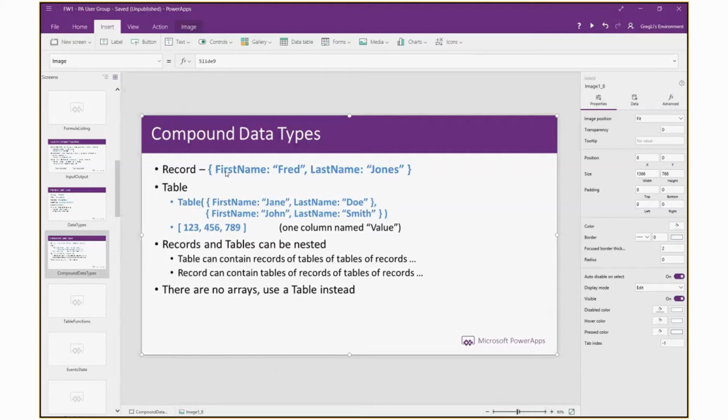Now this should look familiar from a JSON perspective. It's not exactly JSON, because JSON would make you quote the first name and so on, but this looks like an array in JSON. Some of that inspiration comes from the JavaScript world, which is also convenient because we're written in JavaScript, so that helps us. Records and tables can be arbitrarily nested. There are no arrays specifically. They use a table instead. It's at least a single column.